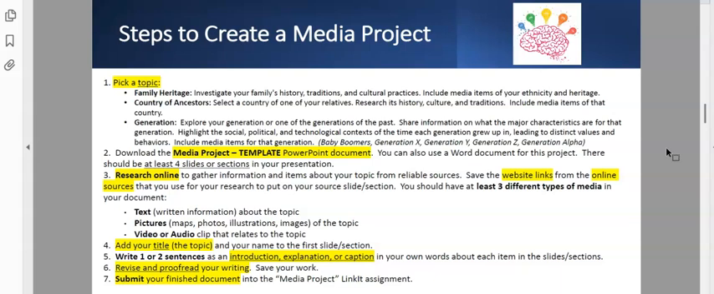So you should have some text, some written information about the topic. You should have some pictures. It could be maps or photos or illustrations or images of the topic. And then you should have either a video or an audio clip that relates to the topic. So those are your 3 different types of media: text, pictures, and a video clip or audio clip.